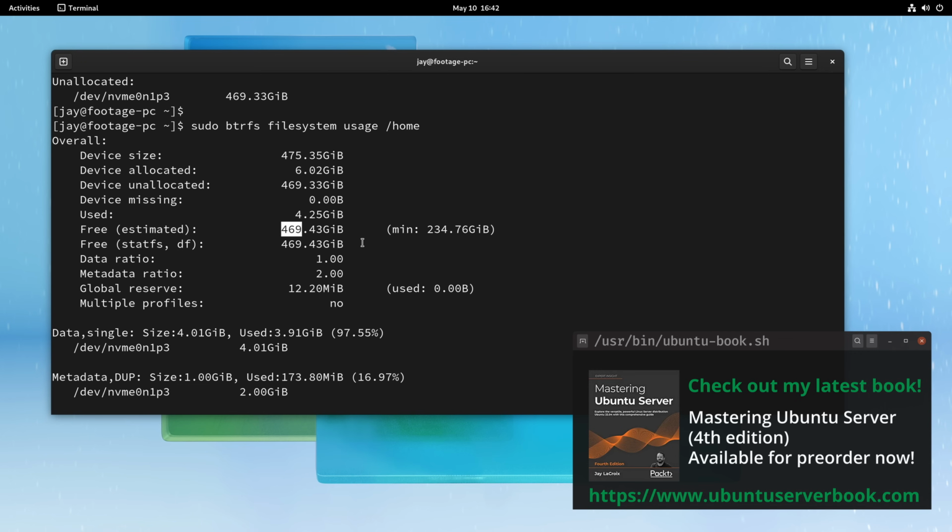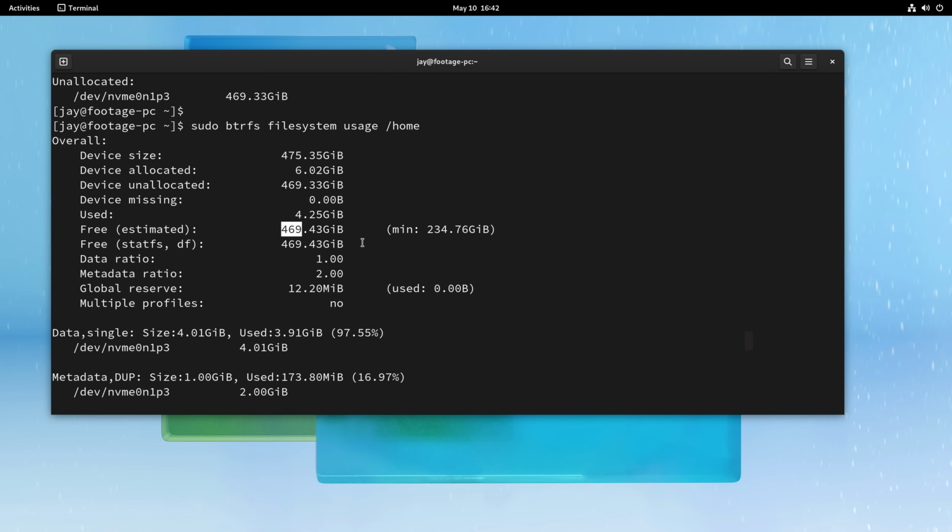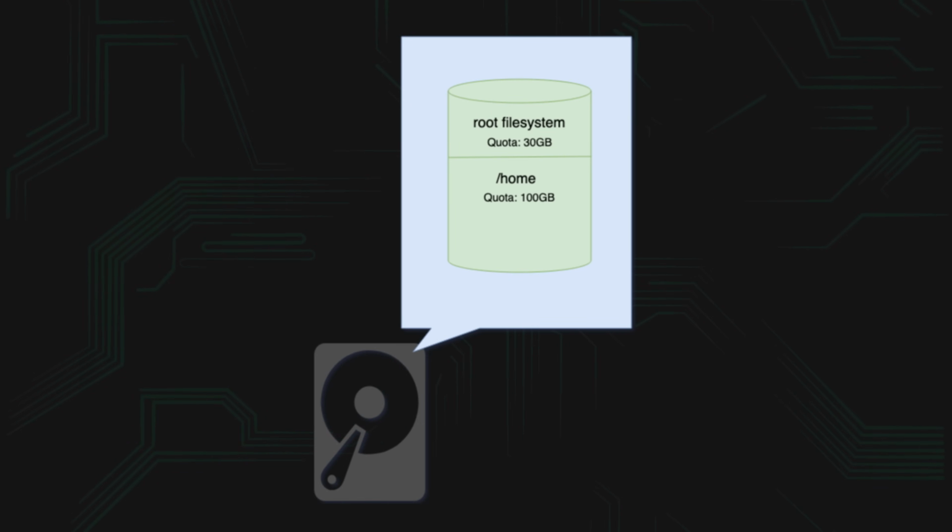However, that doesn't mean you can't have a limit imposed on how much space can be used within a subvolume. For that, we have quotas. And that's what I'm doing in this graphic right here. I'm imposing a quota, hypothetically, to impose a limit. I'd rather not have a subvolume have the capability of completely filling up the disk. So by using quotas, I'm hypothetically working around the fact that subvolumes don't have the same boundary that partitions have.